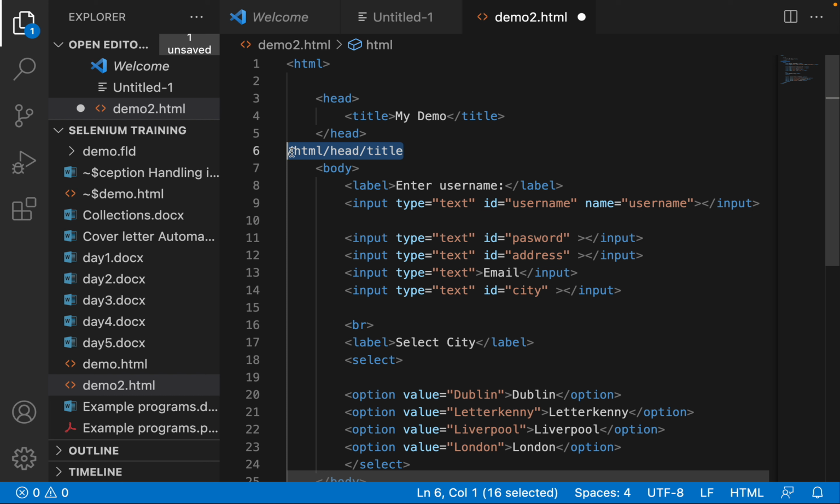When I say it like this, first the code, like Selenium, will come to HTML, and from HTML it will move to the head tag, and then it will catch this title tag. This is another way of identifying when you don't have an id, or if your name is not unique. If you want to identify a web element uniquely, you can just write the path of it based on the structure. Like for title, I have written HTML head title.